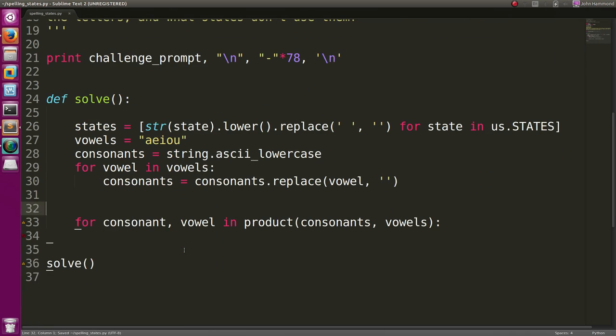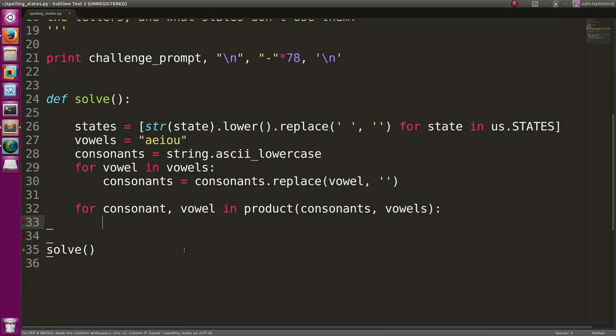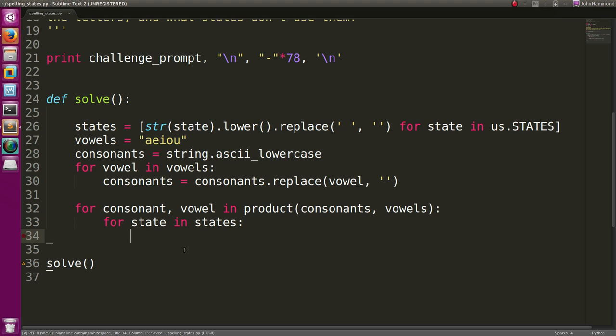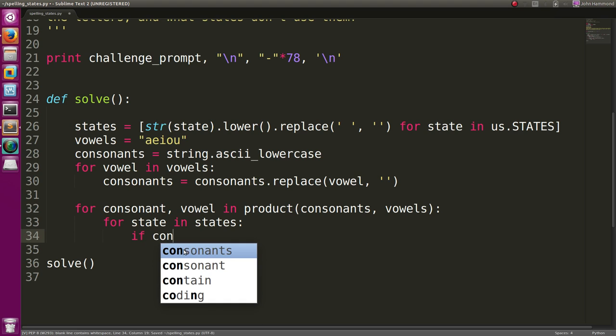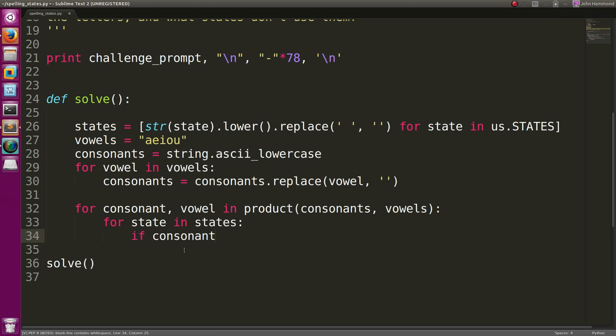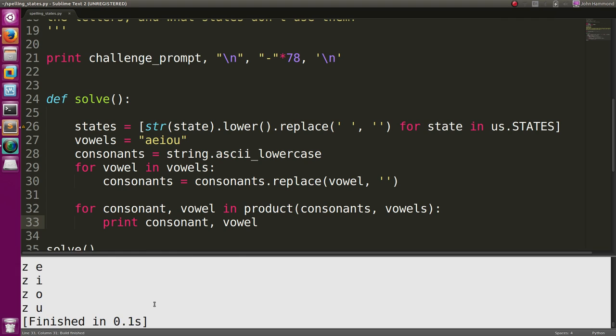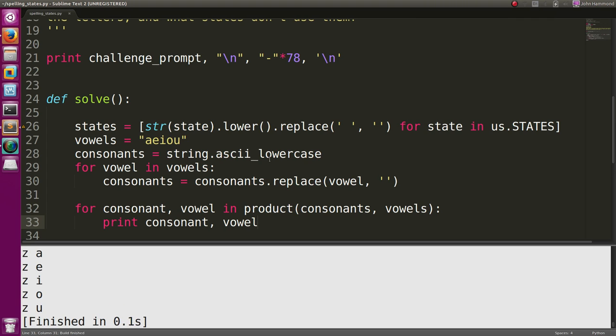now we can see, for one thing, are they all part of the states that we're looking through? So, for state in states, we're looping through every single state. If the consonant that we're looking at currently, since we're looping through a bunch of them, here, I'll just print these out so you get an understanding of what I'm talking about. We'll see it in the big list here. I can pull the screen up.